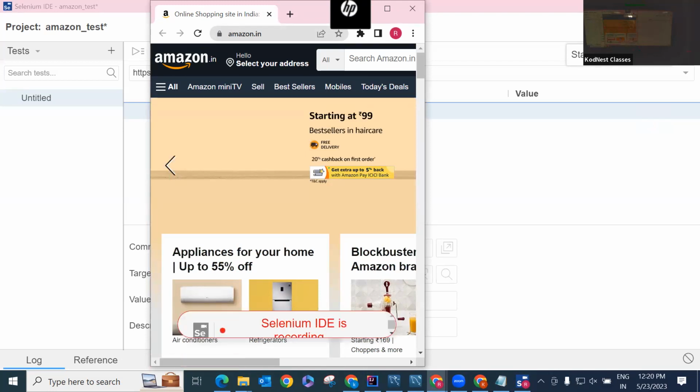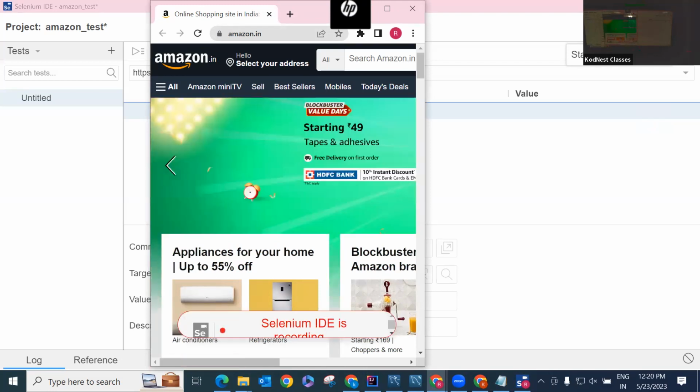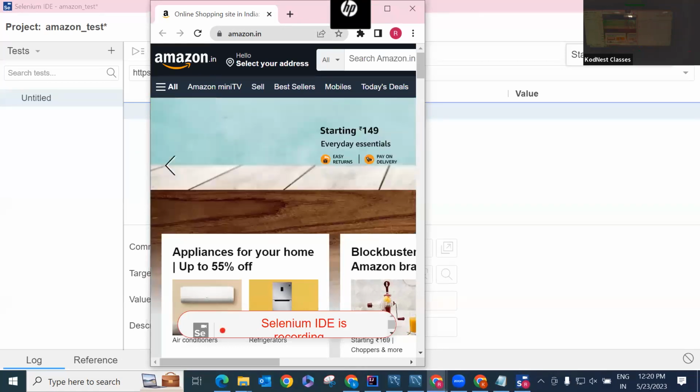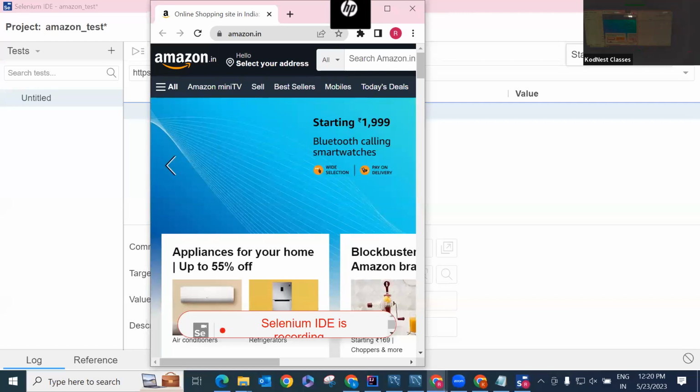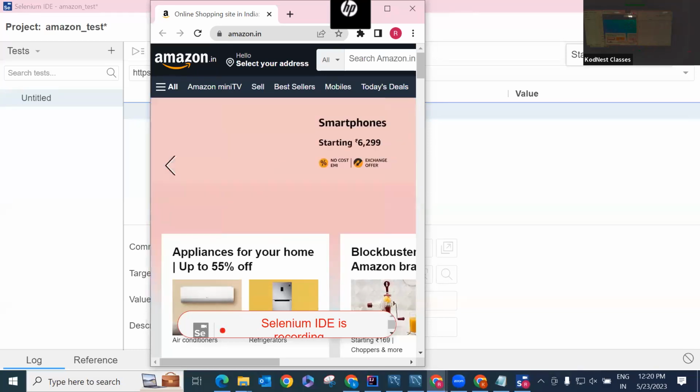It is telling recording. Selenium IDE is recording. So every action, whatever I do in this, will be recorded by Selenium now. In the backend, it is recording. So we should be very careful, because whatever time I spend on this web page, that delay also, it will calculate.